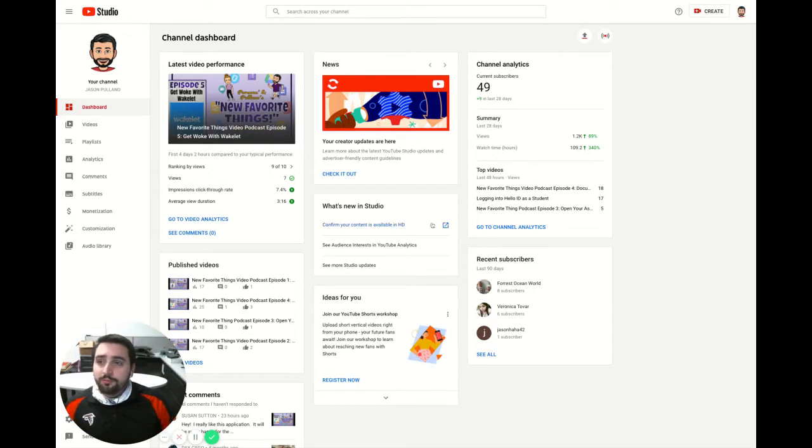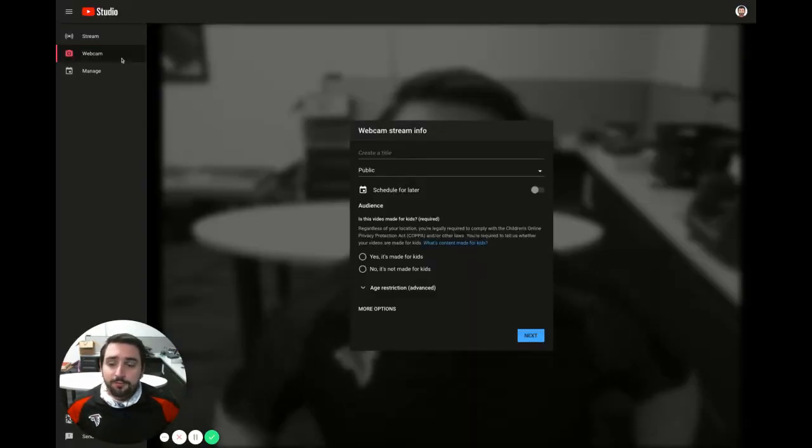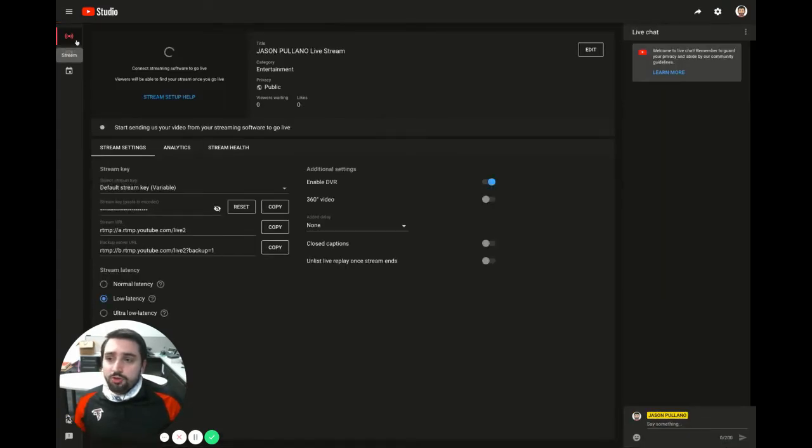So inside of YouTube's Creator Studio, you have a button here that says Go Live. When you click on that button, you're going to have a couple of different options over on your left-hand side. If you choose either the Stream or the Manage tabs, that's going to require an external software, meaning that you're going to have something like a Twitch software or something that's going to be a little bit more complicated than the traditional viewer is going to probably want to use.